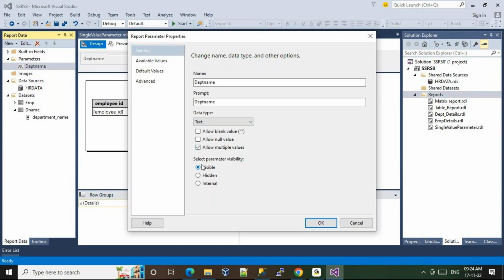If you want it visible, or hidden, or internal, just you can click on OK. Okay, nothing needs to be changed. Allow multiple values, and your data type should be text. Internal is nothing but automatically it will be processed that data.